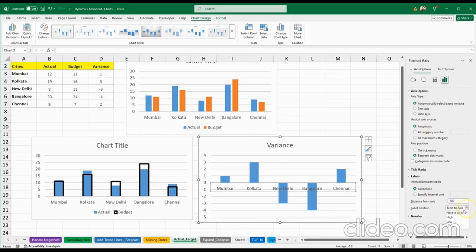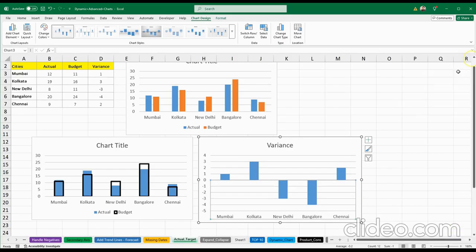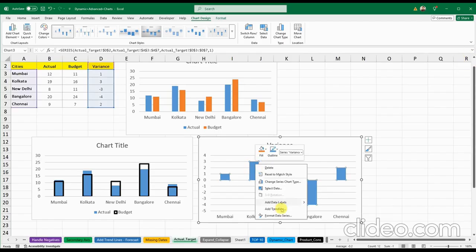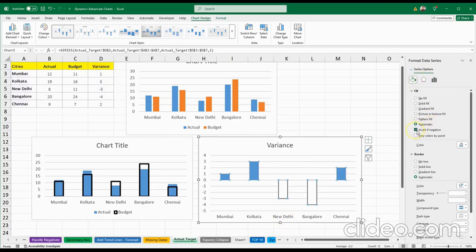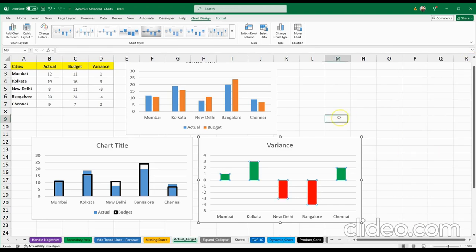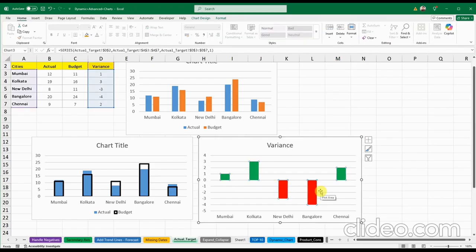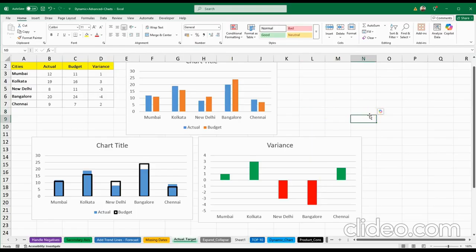We can handle the green and red variant colors by clicking on this data series, Format Data Series. We will check mark the invert if negative and the solid fill, and we will define the colors in the buckets appropriately. Then we can see that New Delhi and Bangalore are the regions that have not met budget. So this is the kind of idea you can see from one data set. We have created three different kinds of charts, right?